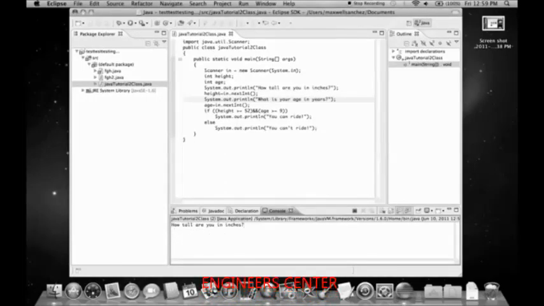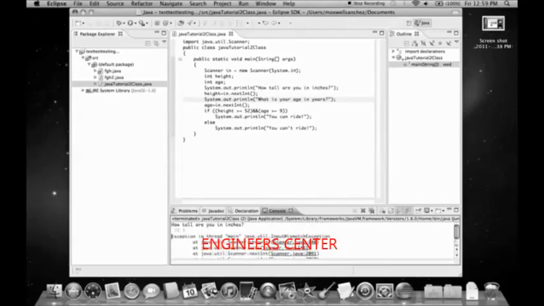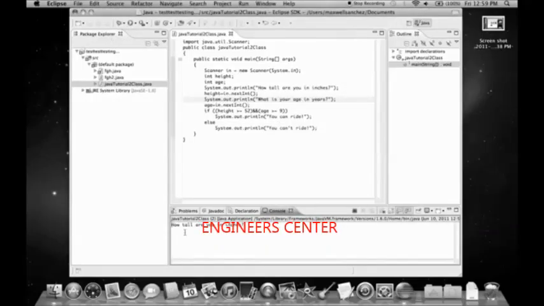I'm just going to do one more example. How tall are you in inches? Let's say a kid enters 72.3 because he's feeling particularly like a smart aleck today. Well, it's going to give you a bunch of errors because that's not an integer. That is a decimal.